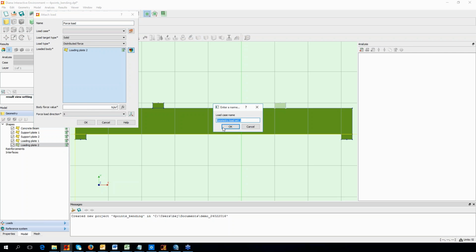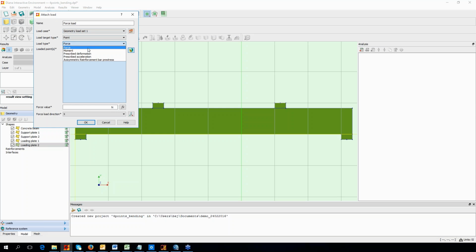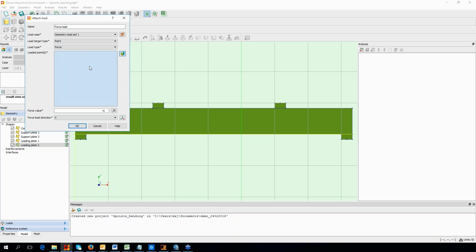You can define a load case name, or just choose the default one. Here you can choose the type of target. I go for point. My type of load would be force, but you can see that it can be moment, prescribed deformation, acceleration, axisymmetric reinforcements in bar brace stress. So I choose for force, and then I'm going to select my 2 points where I want to apply my force. So they appear here.